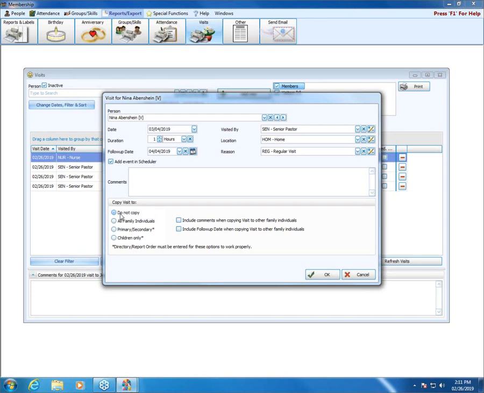It defaults to not copy it to any family members, but if you'd like to, maybe it was a visit to everyone in the family, rather than going to every single record and repeating all these steps with every person in the family, I could choose to have it add this to all family individuals, just the primary or secondary person or children only. Nina in our database is a single person, so it doesn't matter with her really. We'll put do not copy. We can also, if we're going to copy it though, we can choose whether we want to include the comments and do we want to include the follow-up date. So we'll go ahead and click OK.